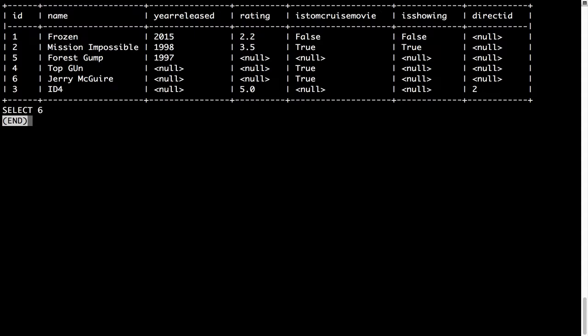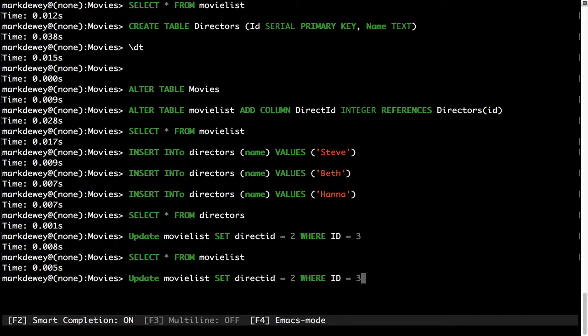So let's update 4 and 5 as well. Is it still sorting by release year? It's not sorting by anything. I remember you added 3 after. That's just the order that we put them in.